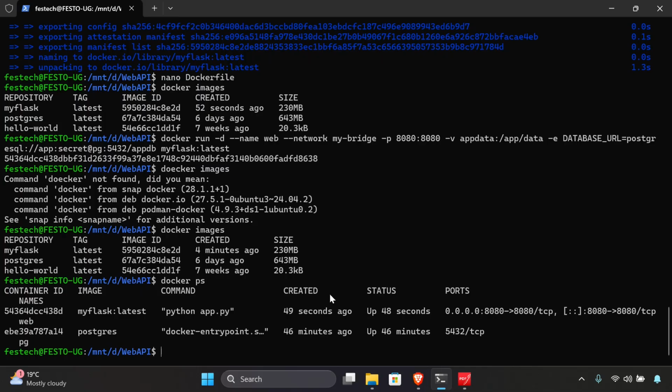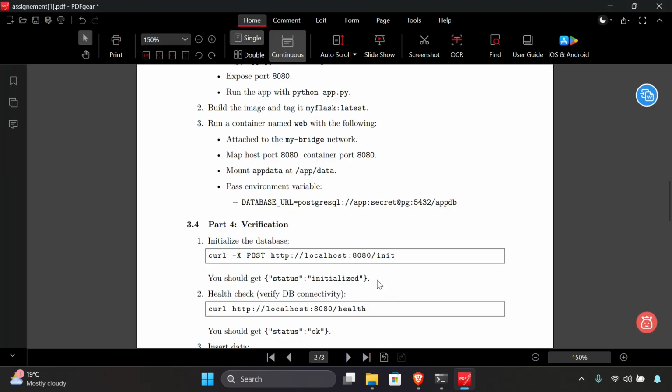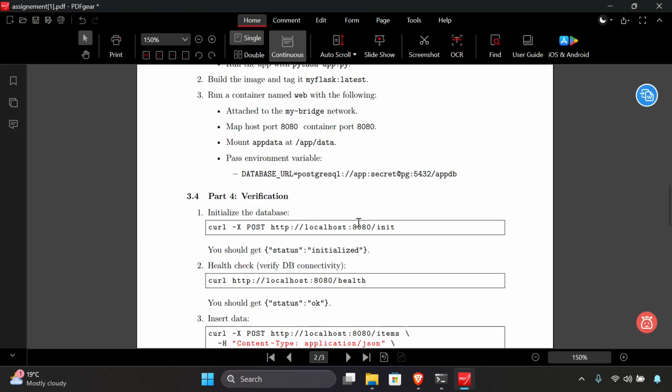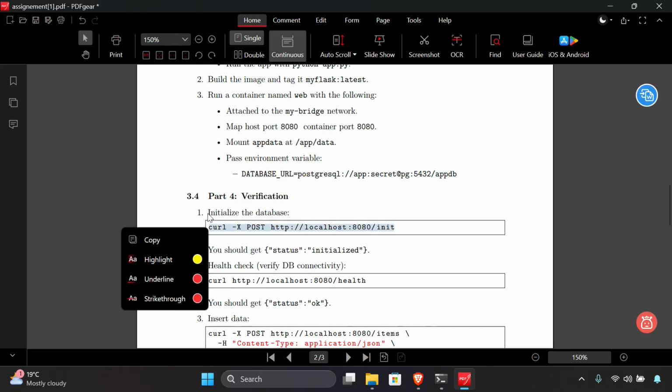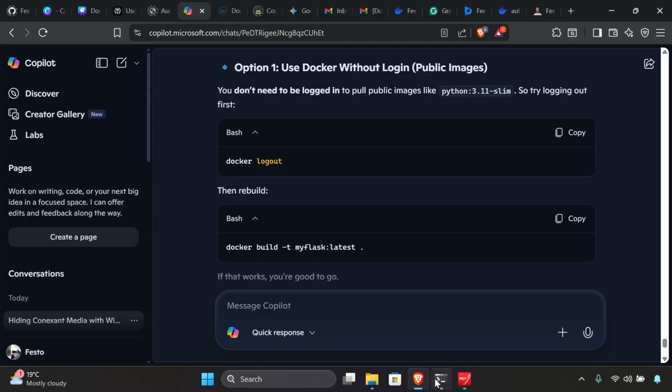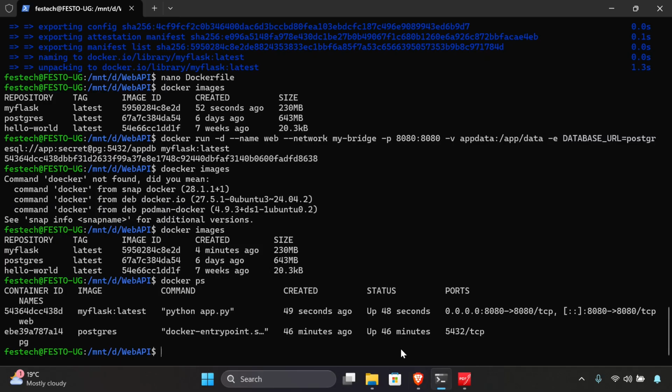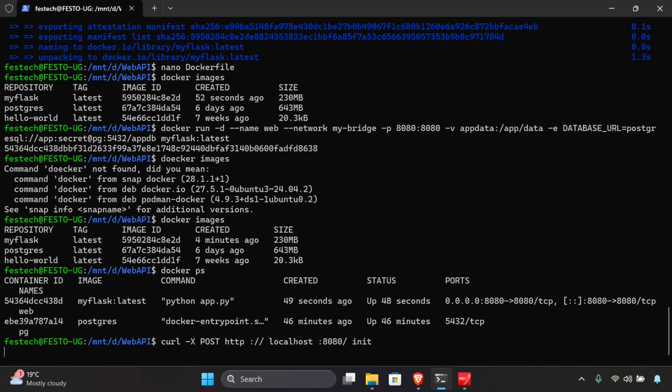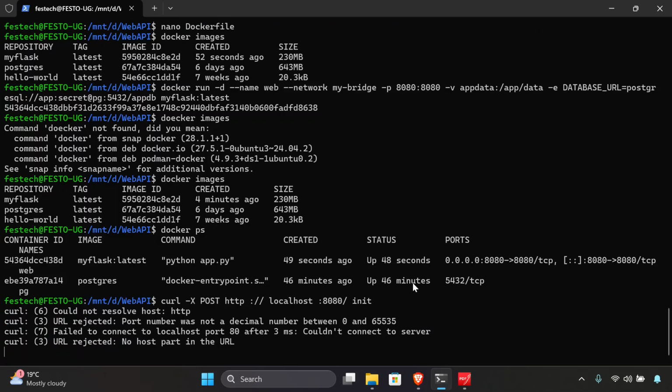So after confirming that our images are running, then we can come back here. As in the assignment, they are saying for part 4, we need to verify. So first come here and copy these commands provided. I'll go back to this and paste it to initialize the endpoints. This will tell Flask to create the app items in the table for Postgres.